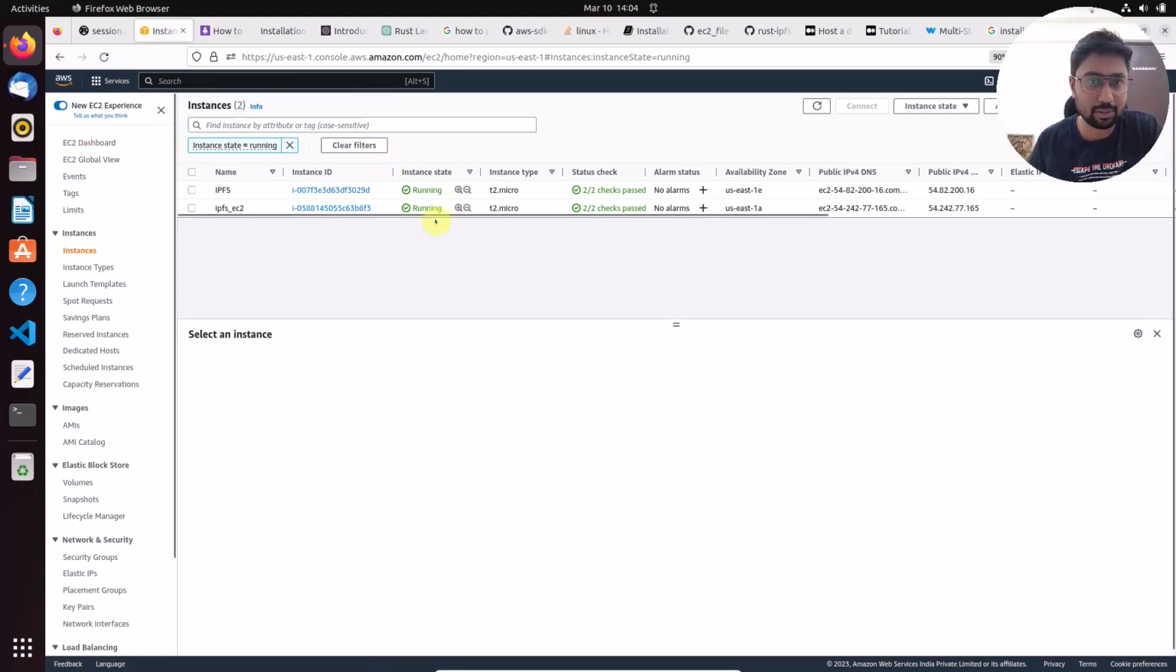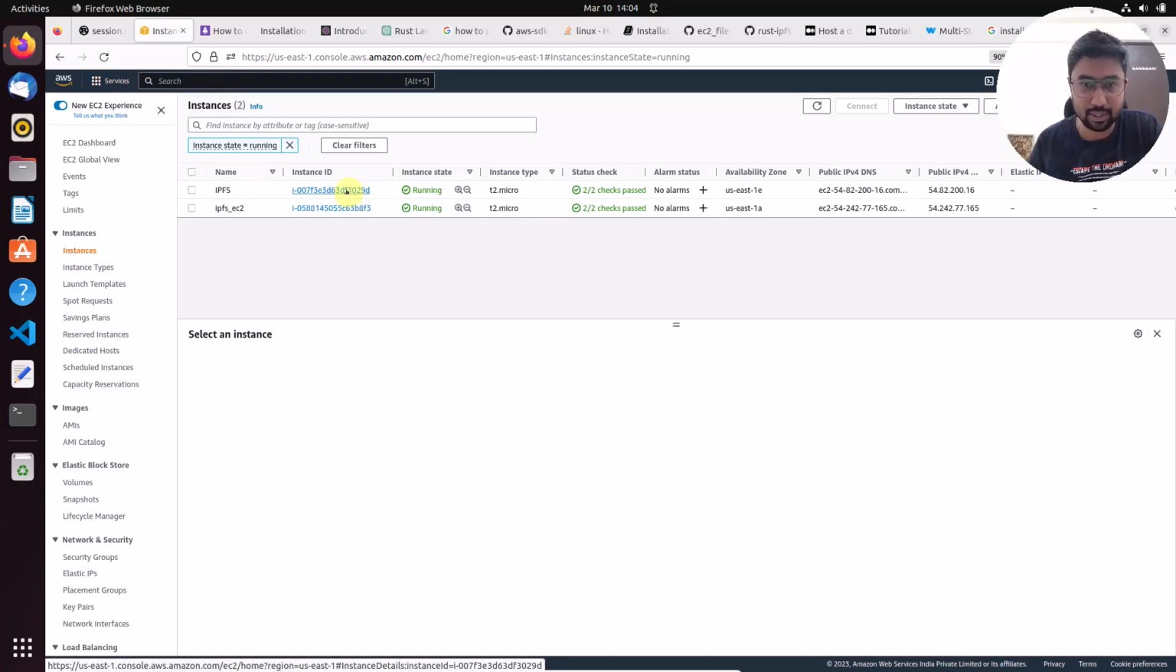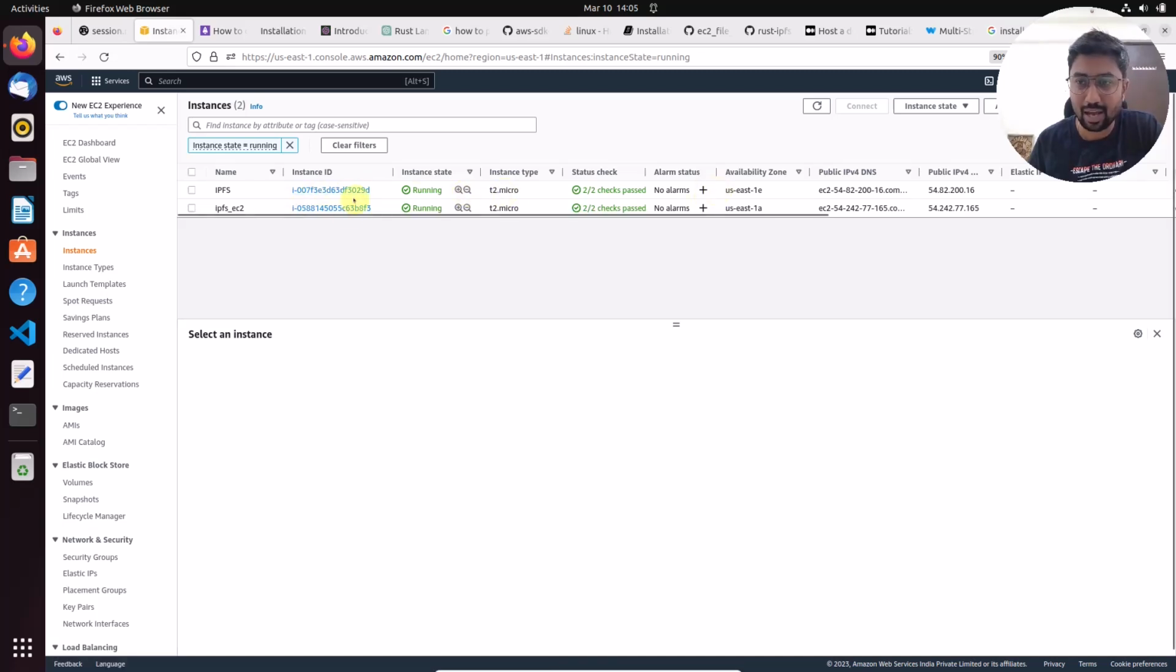So this is my AWS cloud instance. I have created two EC2 instances. We will need only one EC2 instance, a T2 micro. Just make sure that the RAM size is decent enough. You can choose between 16 GB or something like that.